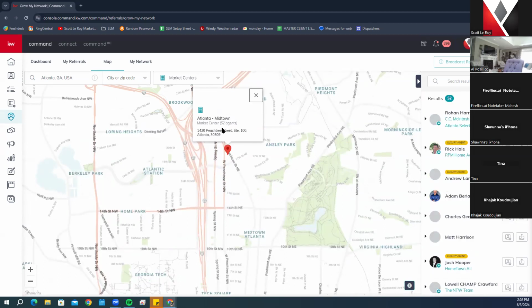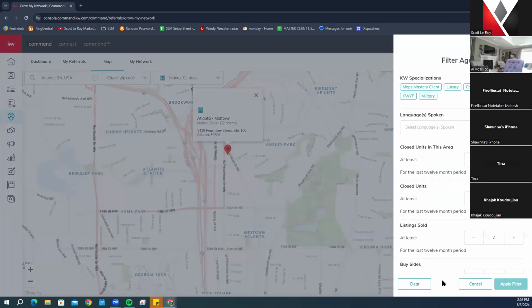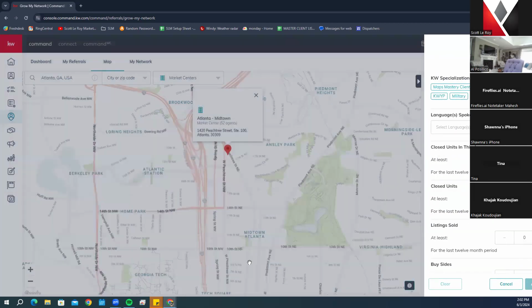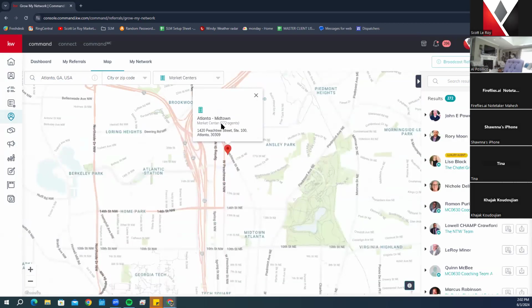There's more than that. Oh, I'm sorry, there's still filters attached. Let me clear the filters. So there's 272 agents that are with this Midtown office. You are again able to still filter the results like how we did before, if you want to make sure that the agents you're working with are a little more experienced, or they have a certain number of closed properties, things like that.